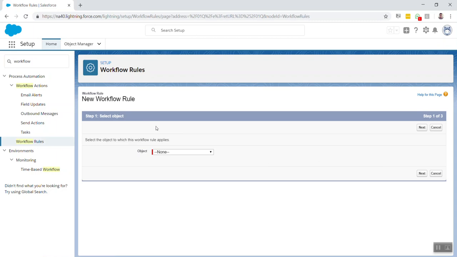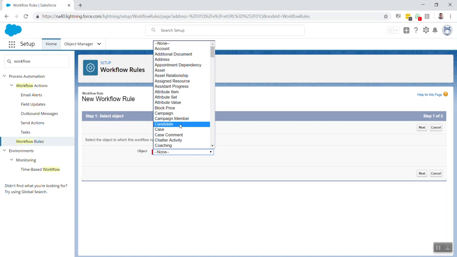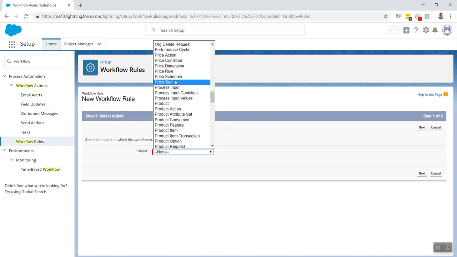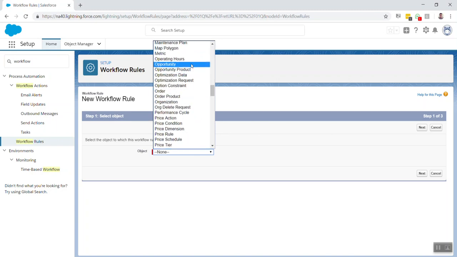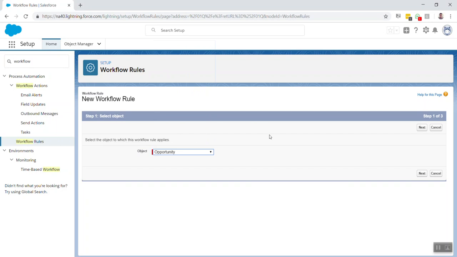All right. So this step right here, and this is what's great about workflow. It actually gives you the steps and kind of walks you through it rather than having you figure it out on your own. So where does this workflow start? It starts at an opportunity, because I'm going to say pretty much when an opportunity is closed won, mark the account as a customer. So it's going to start at my opportunity. I'm going to go to next.